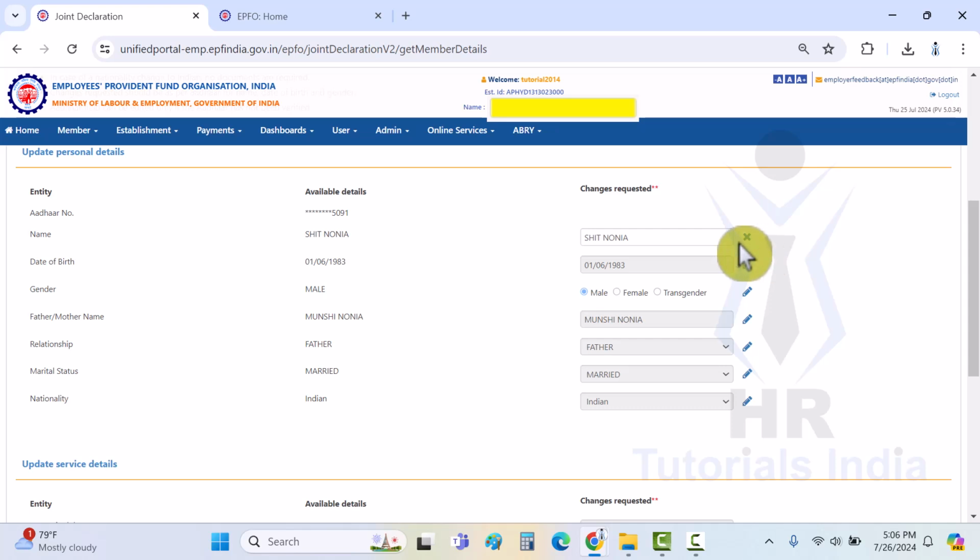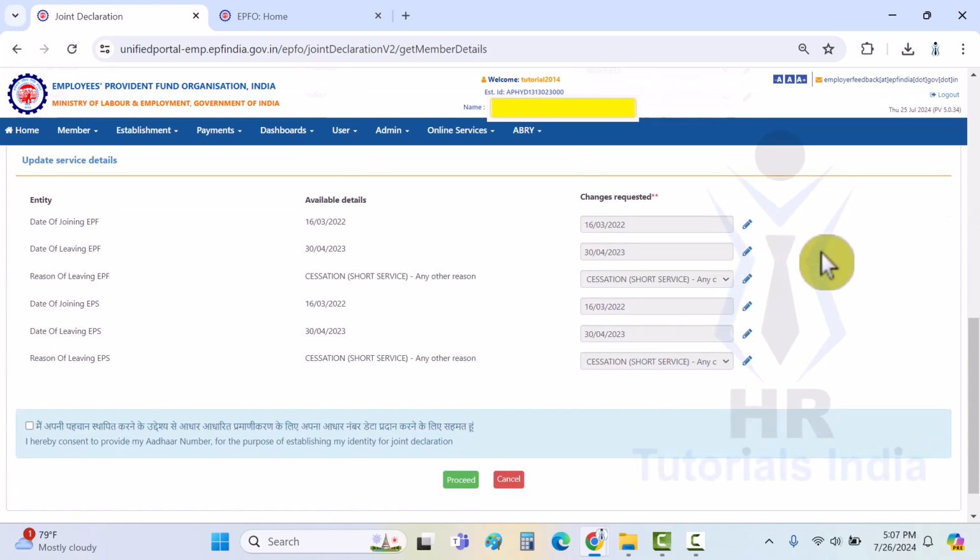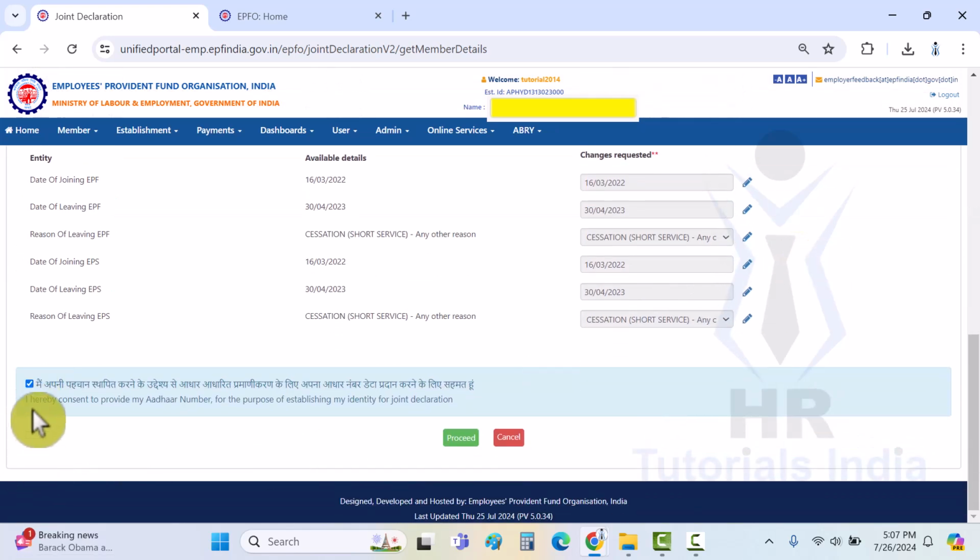You need to click on this pencil button and select the details where you want to enter the new name. Here the old name is Nonia. I want to change the name of the employee, and the new name is Siddharth Nonia. So I changed the name of the employee, and when you come down here, you need to accept the checkbox.